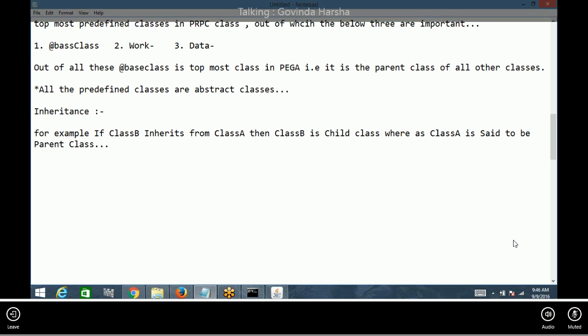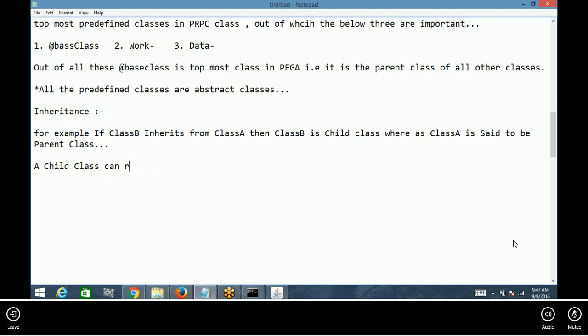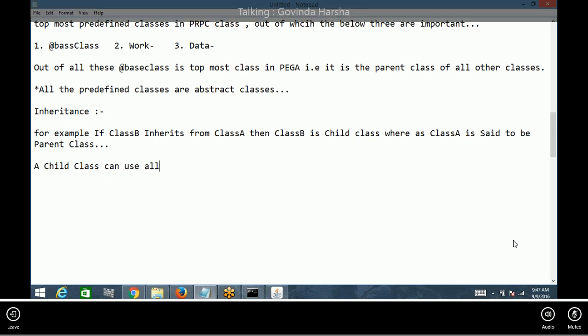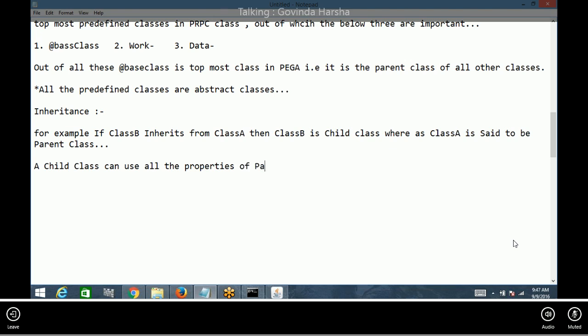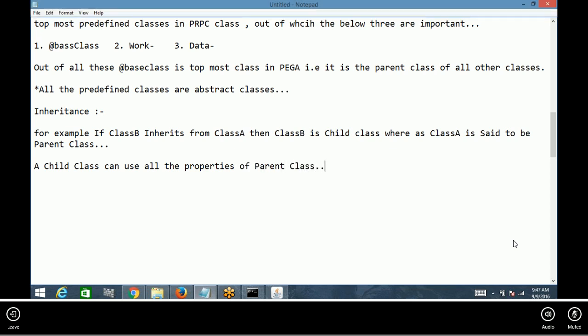So for example, if class B inherits from class A, then class B is the child class, whereas class A is said to be the parent class. Write down: a child class can use all the properties of the parent class.